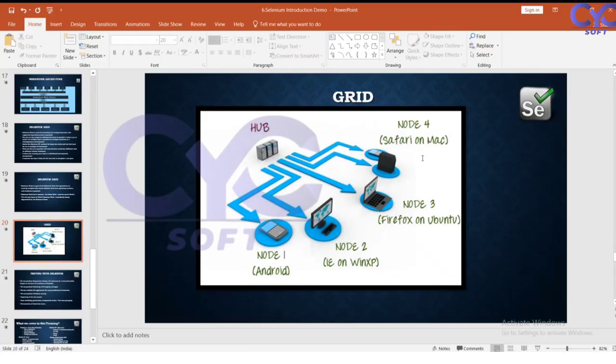With the help of this, we have a central machine where all my scripts are kept in one machine, and that machine is going to be called a hub. So the hub controls the execution of test cases on various machines. So various machines are going to be called nodes. So these all are the nodes.